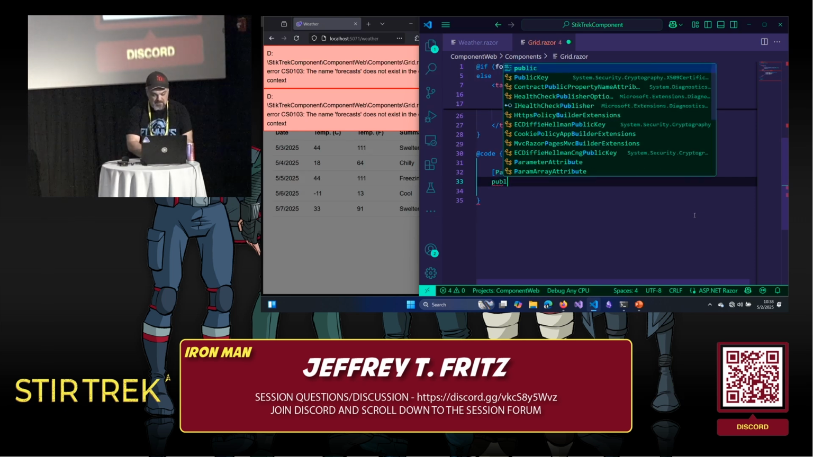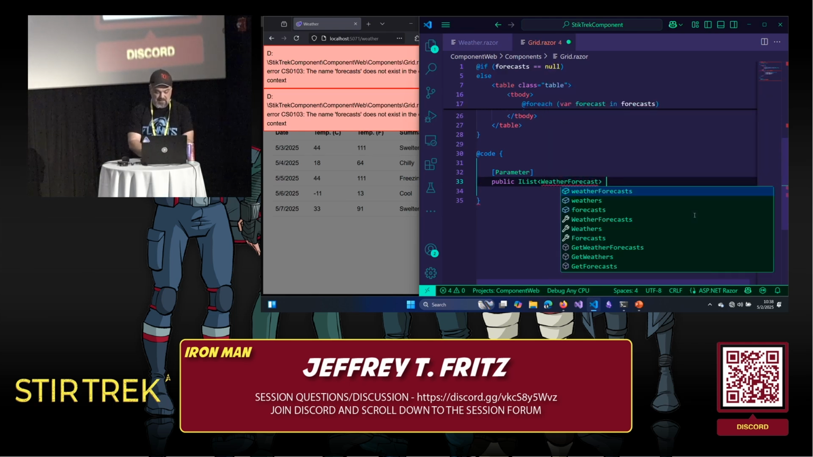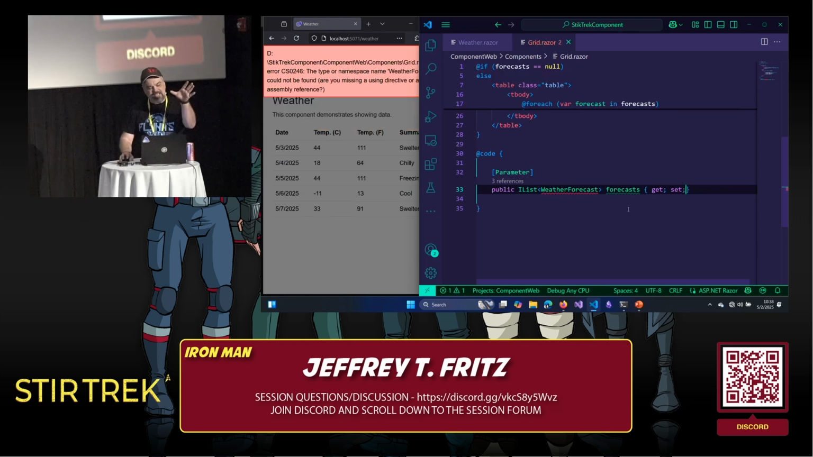All right. So we will set a public IList of type WeatherForecast. And we'll call this Forecasts, right? And this is a get set, but I've got a red underline on WeatherForecast. Here's the deal.